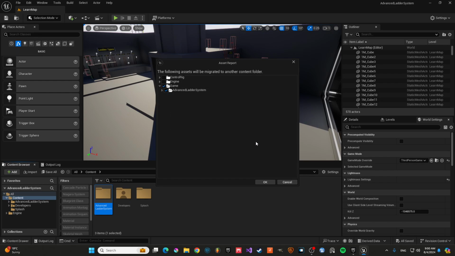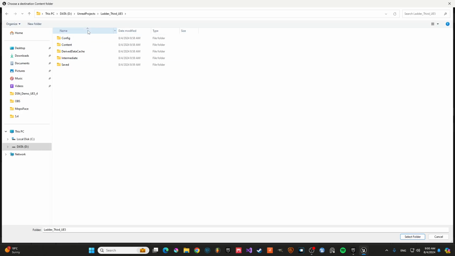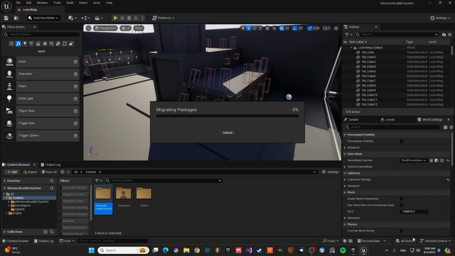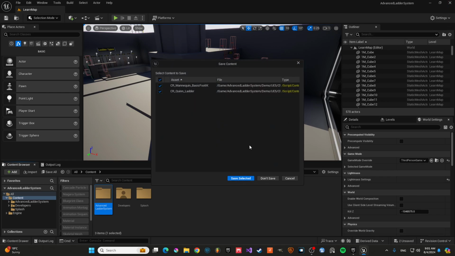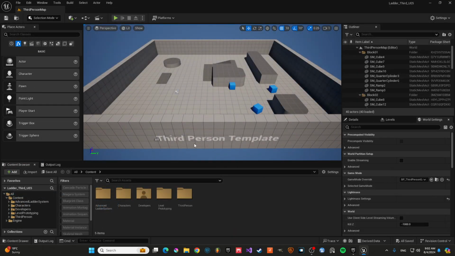Make sure that this folder is selected, click OK, navigate to your project, in my case it's this one, click on the content and click select folder. And this will now migrate all your files. Alright, now that the migration is complete, we can close this project off. And we have our folder in our project.